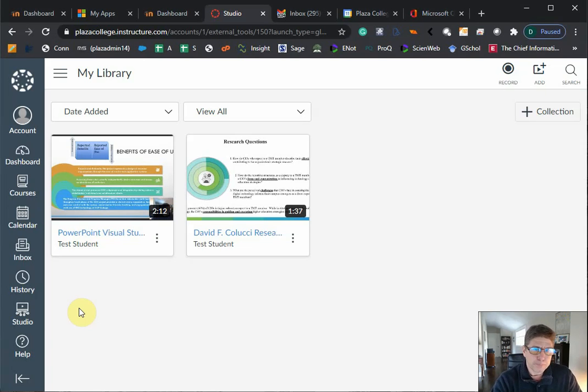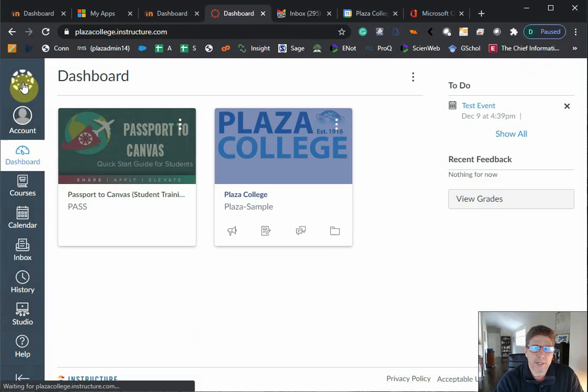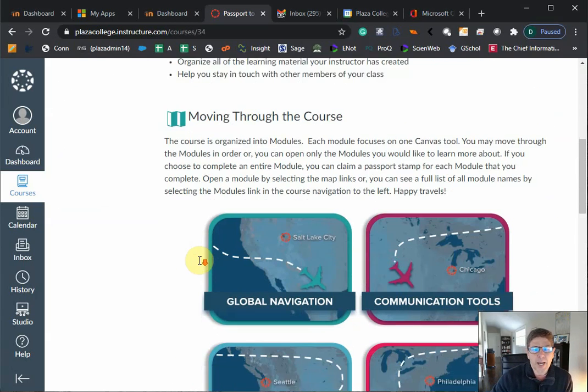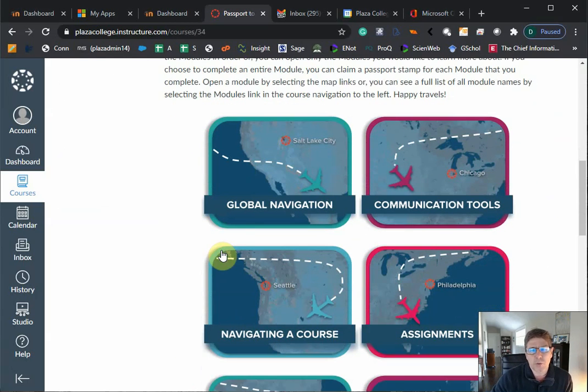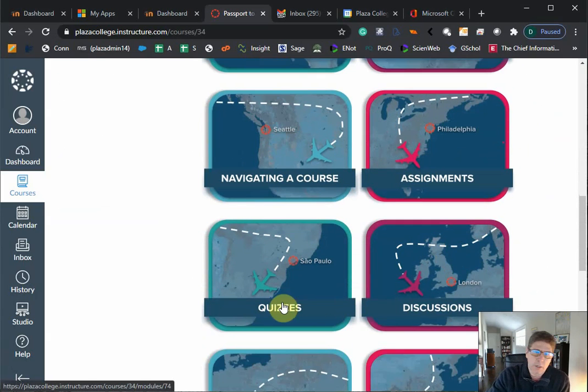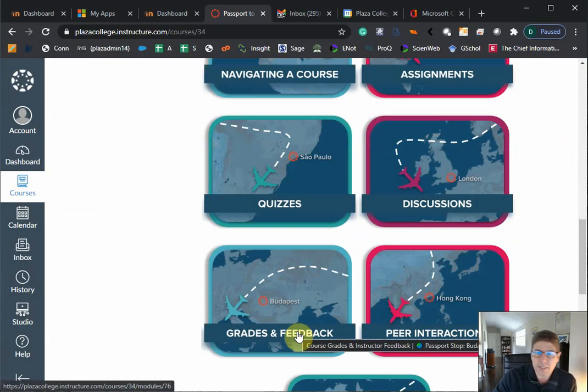So that's the left navigation menu. I'm just going to go back to my dashboard and show you the Passport to Canvas course. Like I said, this is a comprehensive course on using Canvas. Inside of here, there are modules, and each one of these modules has a lot of stuff inside of them. So there's the global navigation, how to communicate, like with discussions, and how to navigate through your courses, how assignments work, quizzes, how the grading system works in here.